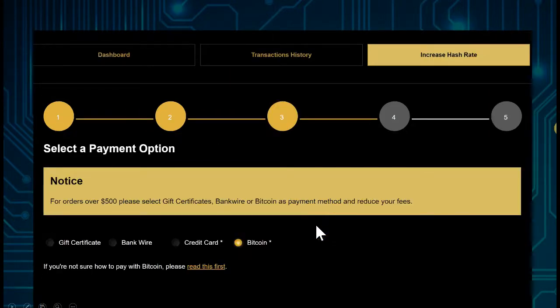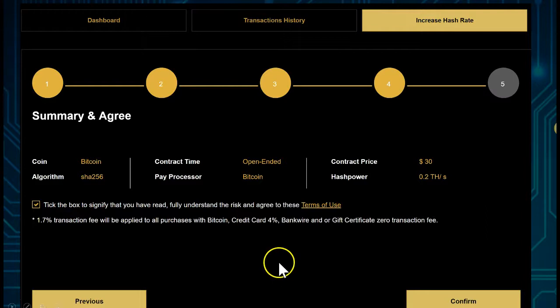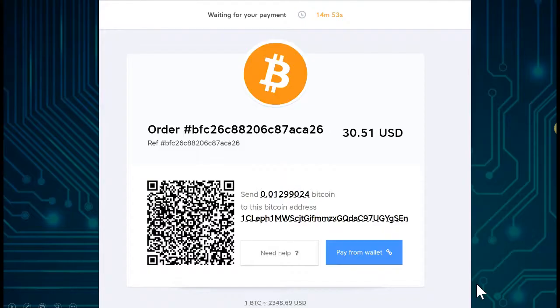So now we go further and we want to select the payment option Bitcoin, because we want to pay with Bitcoin for that. We're going to go next, and then confirm. You need to tick the box first that you, of course, understand there's a 1.7 transaction fee, which will be applied to all purchases with Bitcoin. And we're going to go to confirm.